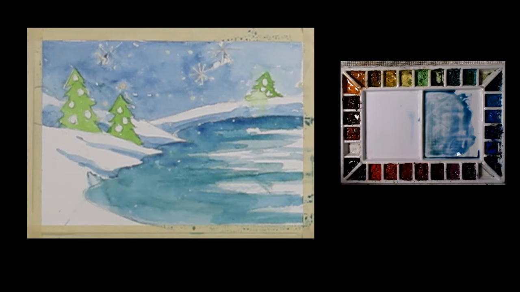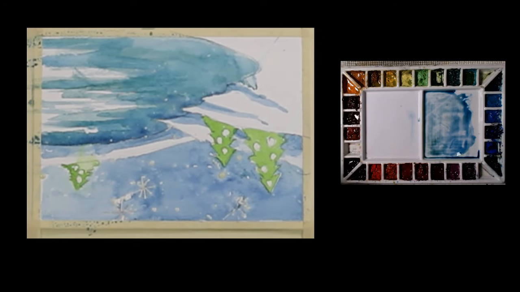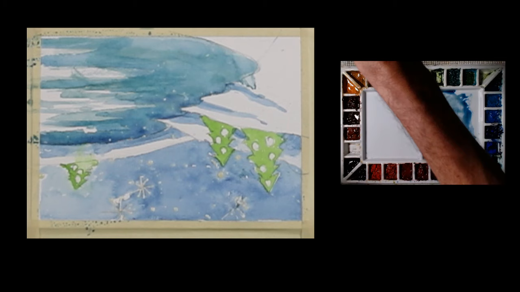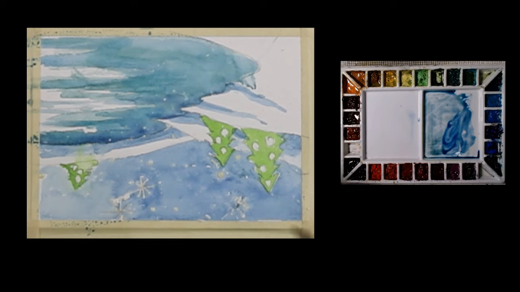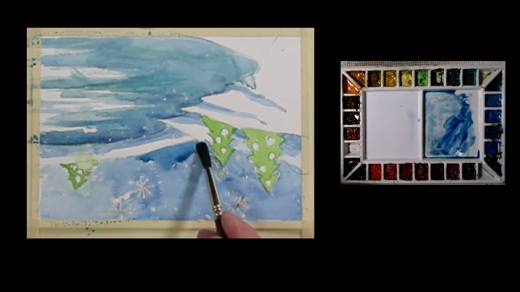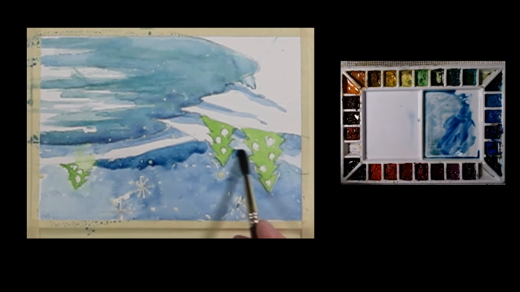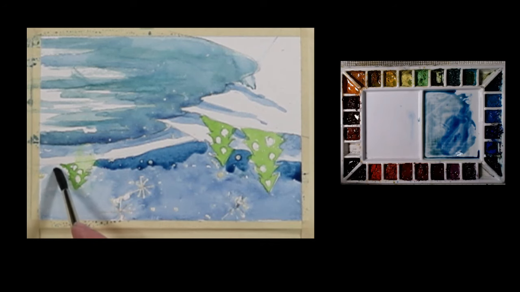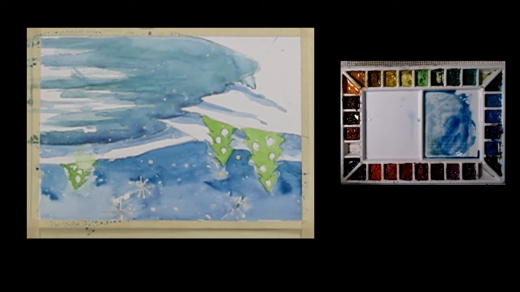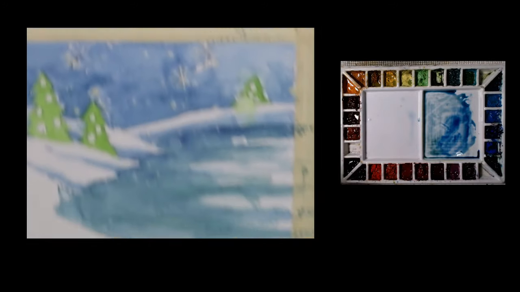Okay, and I'm going to turn this over because I want to be just a little darker on the horizon here. So I'm going to drop in some more of my royal blue. And I'm going to take a little water. Okay, now I'm going to dry that. All right, so it's dry.